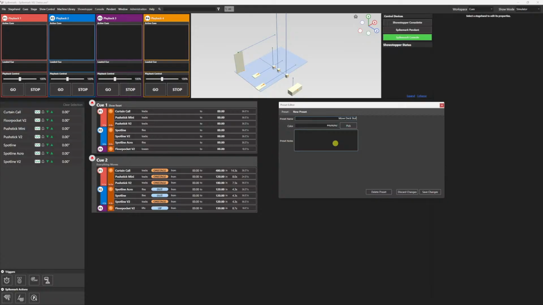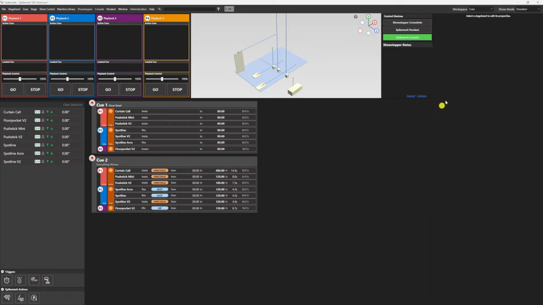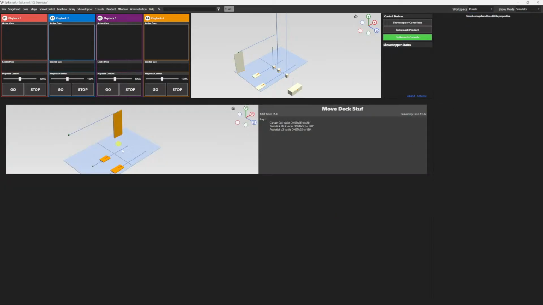Here I can give it a name, so I'll call this move deck stuff, and if I have any notes I want to add to it, I can also add notes here, and then I can go ahead and save those changes. Now when I jump over to the presets workspace, we can see I have something.